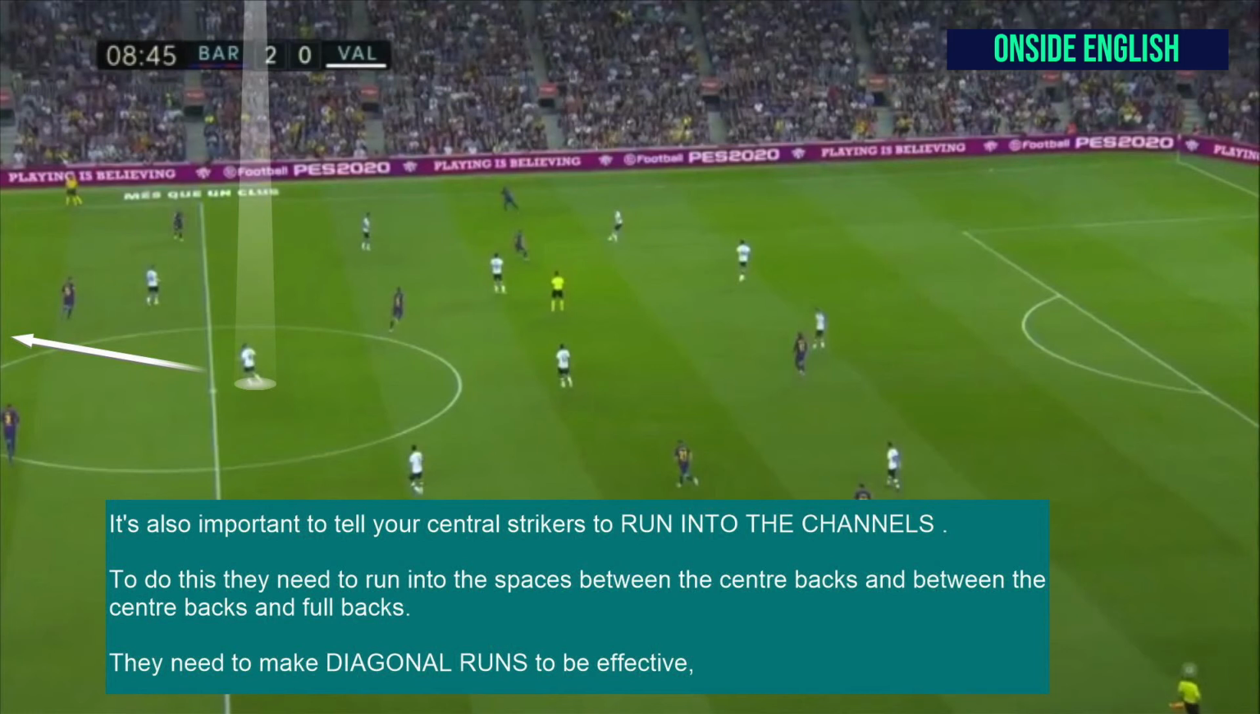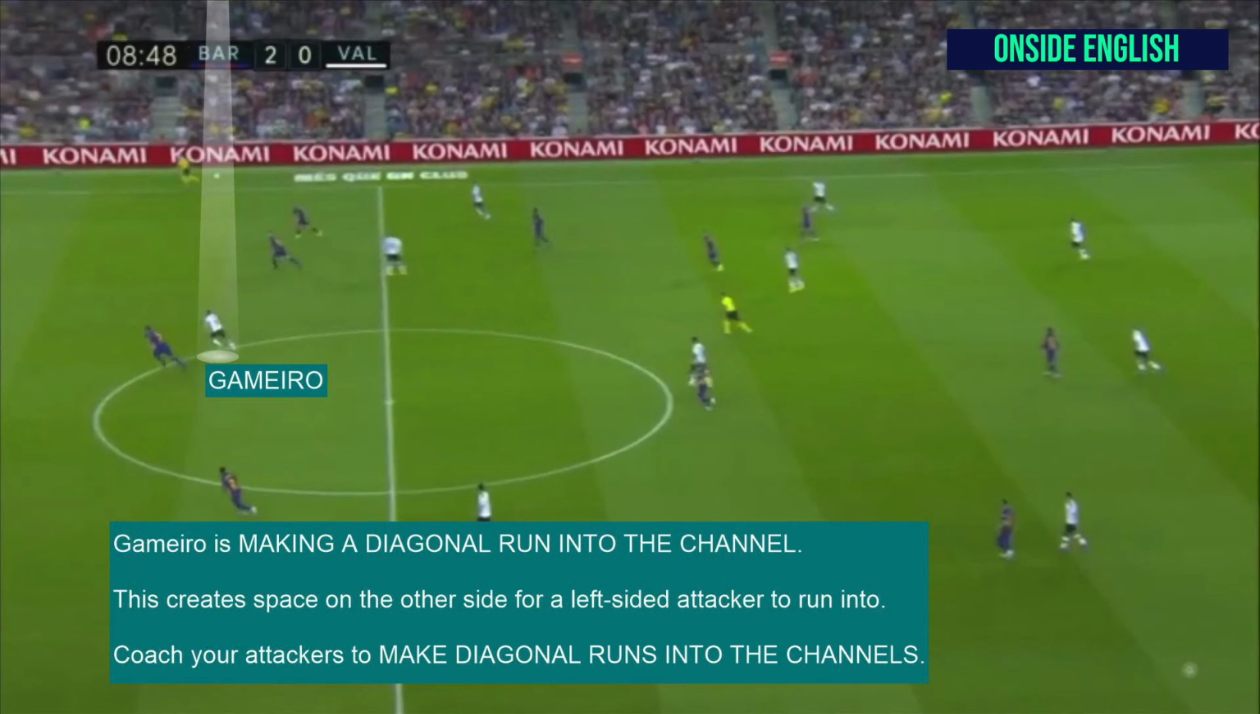To do this, they need to run into the spaces between the centre-backs and between the centre-backs and full-backs. They need to make diagonal runs to be effective. So you can see Gamero is making a diagonal run into the channel. This creates space on the other side for a left-sided attacker to run into. Coach your attackers to make diagonal runs into the channels.